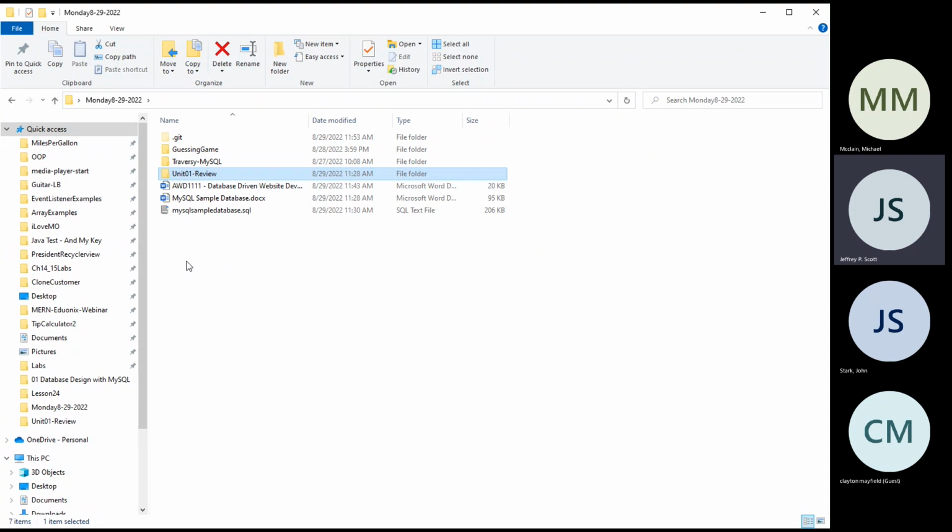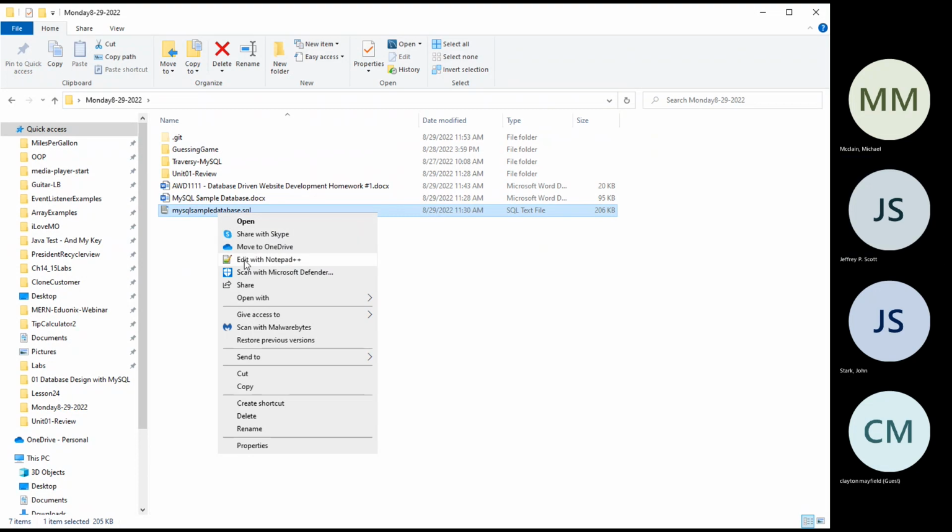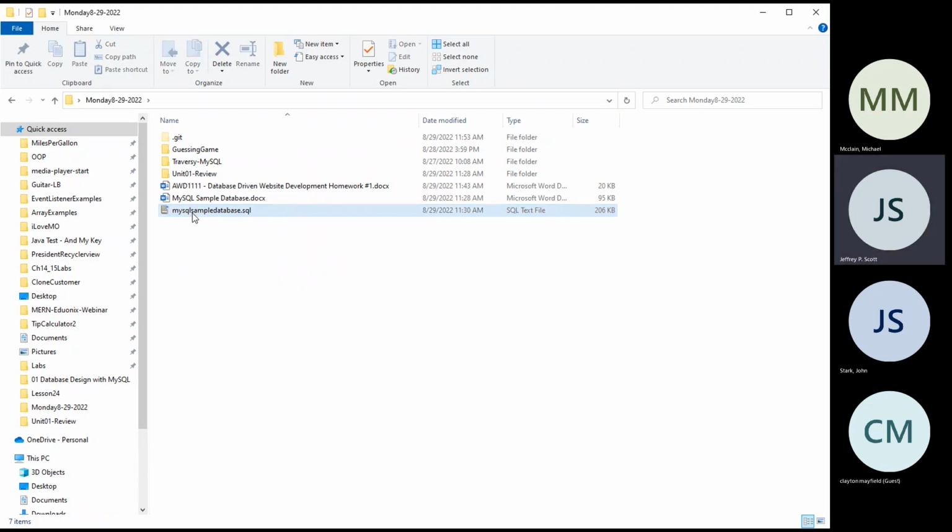And then finally, in here, there is what's going to be your first real homework. We're not going to talk about that today. We'll talk about it tomorrow. And there's a thing that says MySQL sample database. And then there is the actual database. All right. We'll talk about all this stuff.